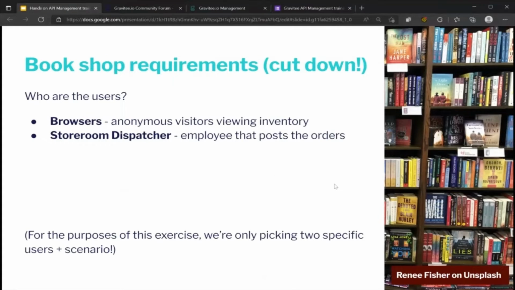That is our company. So let's have a look at our requirements, and these are very much cut down, just to give you a flavour of what's going on. We've got two users that we're looking at here. We've got the browsers. As we talked about before, they want to be able to visit the website and anonymously view what's available in the inventory, so what books are available. And then we've got another type of user, which is the storeroom dispatcher. These are employees of Simple Books that are going to be posting out the orders.